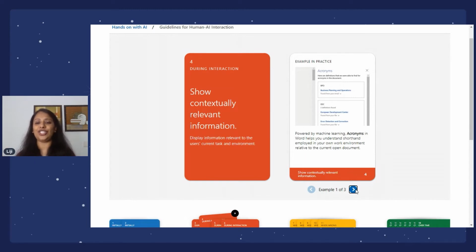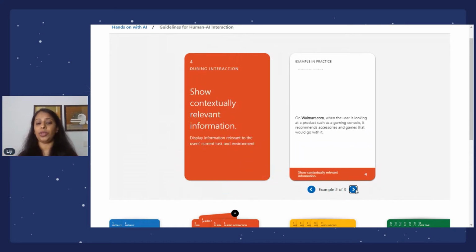It might look like just another desktop application, but Microsoft has infused this application with AI, and you will see a lot of machine learning powered features inside this. One such example is in Microsoft Word. You see acronyms that help you with your essays.